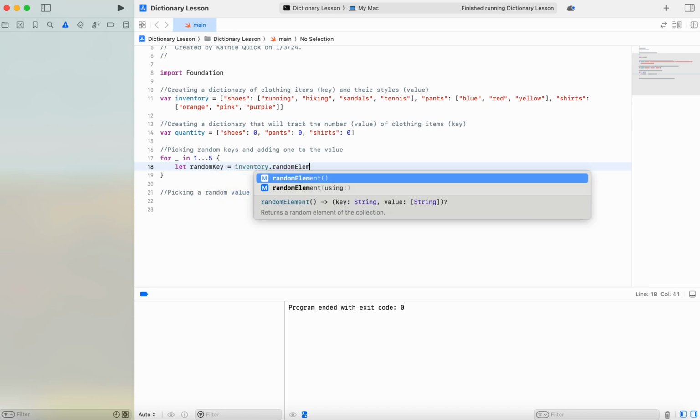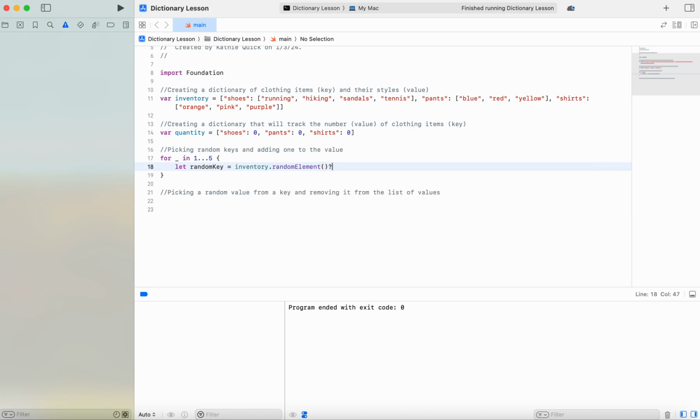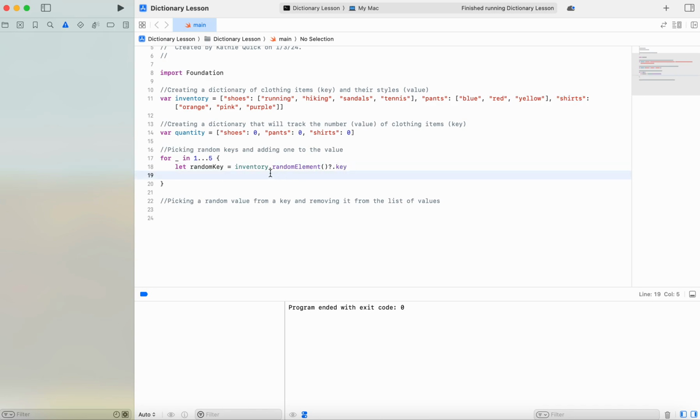So this is just like you would do on a regular list. So this is random element. We're going to unwrap it, and what we're saying is the random element we want to pick from this dictionary is the key only. So we only want to pick randomly either shoes, pants, or shirts. So that's the random element we want to get, is the key. Okay, so when that random element is picked, let's say it's shoes, I want to add 1 to this inventory.